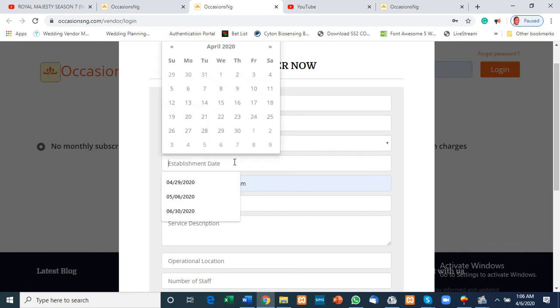Okay, I need to tell when my company was established. If you don't have a registered company, you may not know the day the company was established, but you can use the day you started professional photographing. I mean, when you started snapping pictures for events, snapping people at weddings, just specify the date. Now, you can use the calendar feature, but if you can't use the calendar feature, you can specify the date.